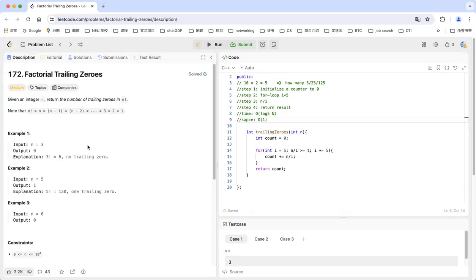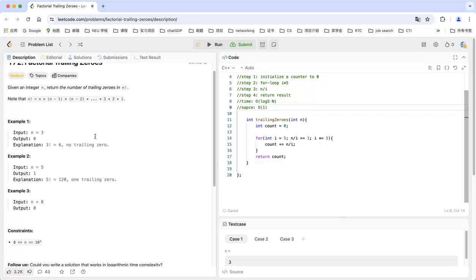So here, we can use the examples to check the process again. First, the input is 3. So we initialize count to 0. When 3 is divided by 5, it's 0, so it just won't go into that loop. Then we just output 0.